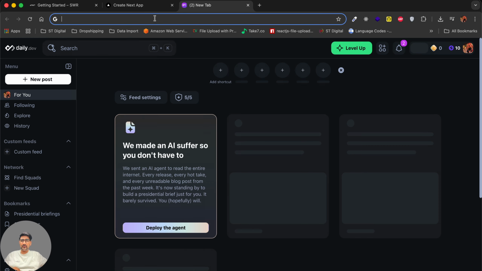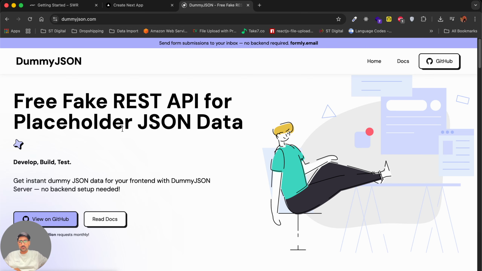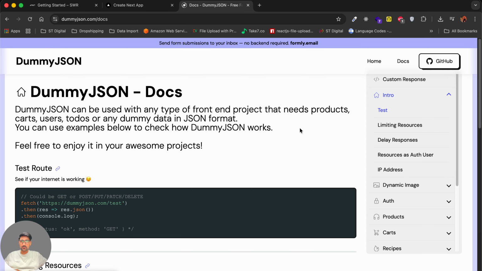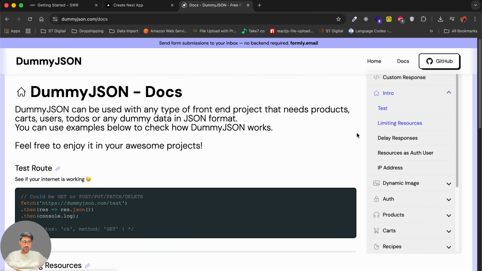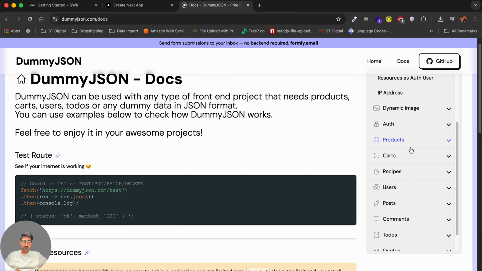For fetching the data, we will use this dummy JSON API. It has so many APIs. Let's see which we can use. Okay, we can use this products API.